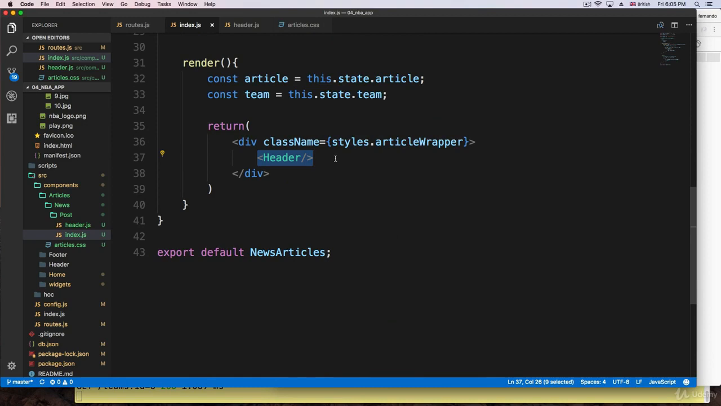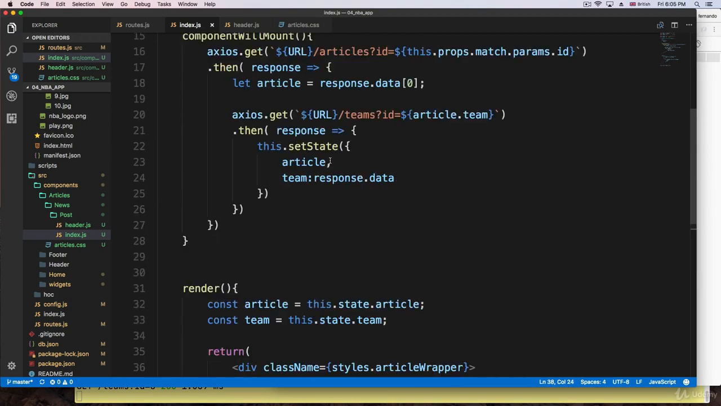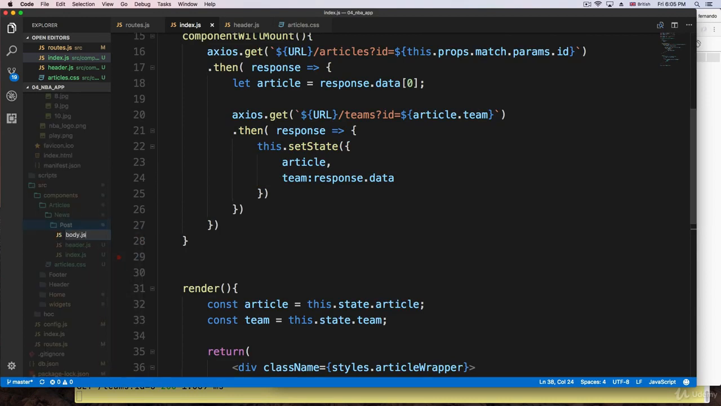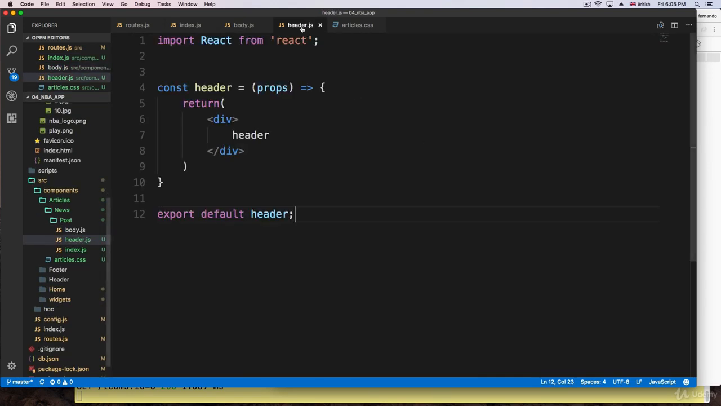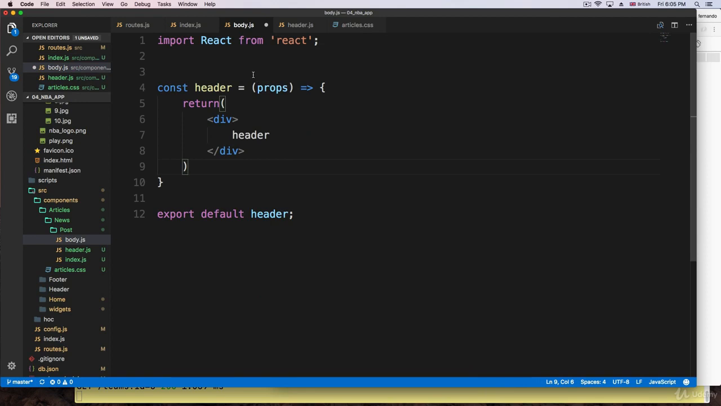Just going to kind of save time because we are almost done with this video. It's going to be body, and we're going to have a different component that is going to be rendering just the body. So it's body.js. And I'm going to go to header, copy all just to save time, and paste it inside body. And this one is going to be called body. And I'm going to change the export default and then say body. Good.